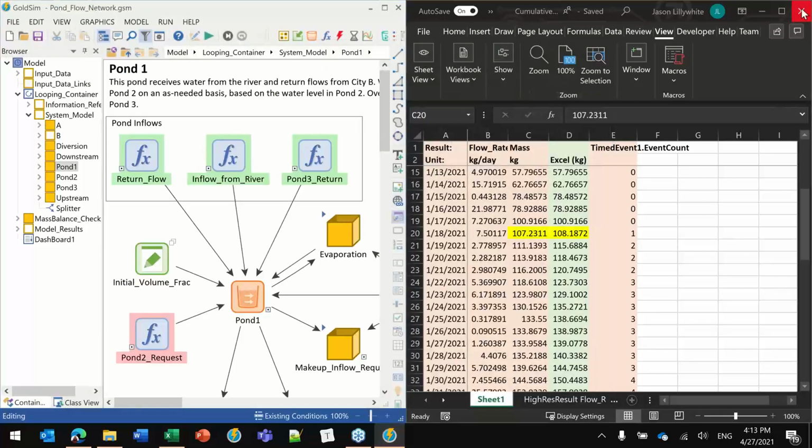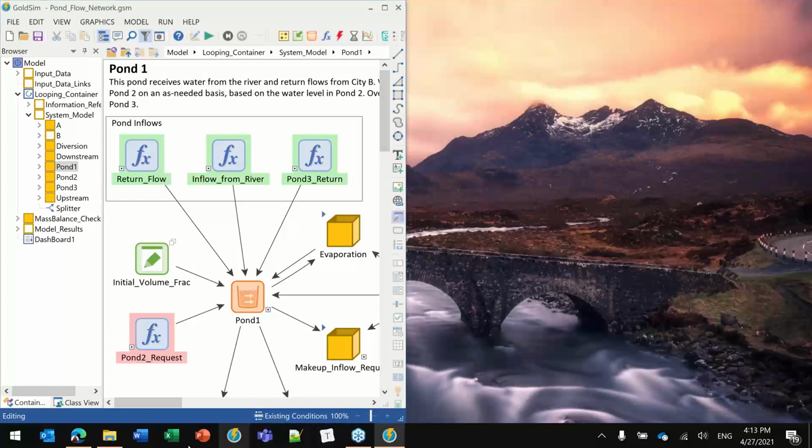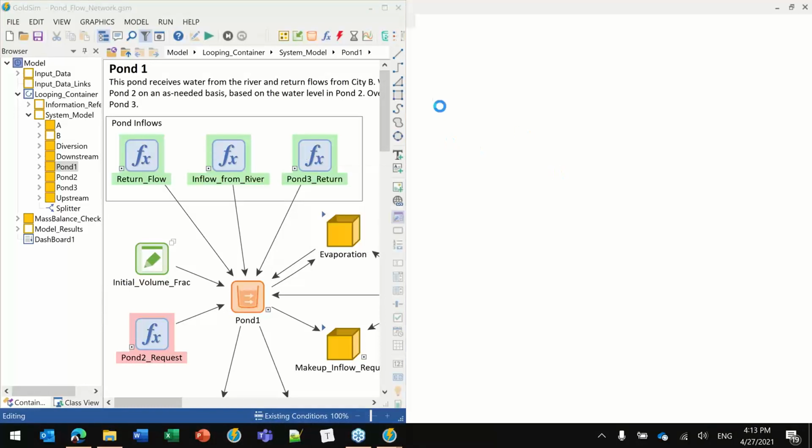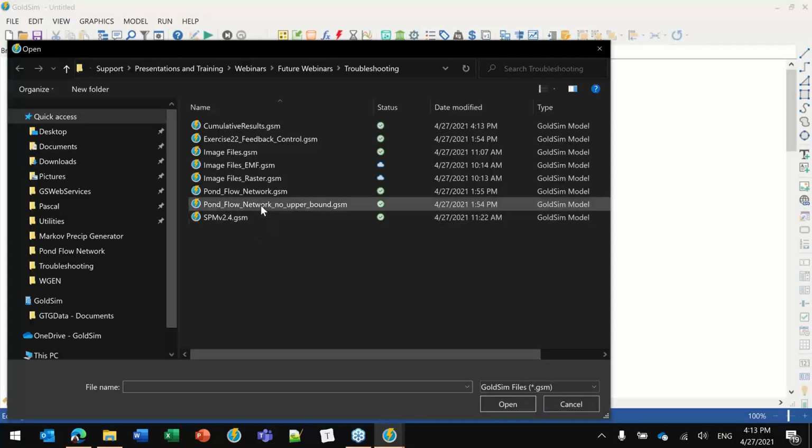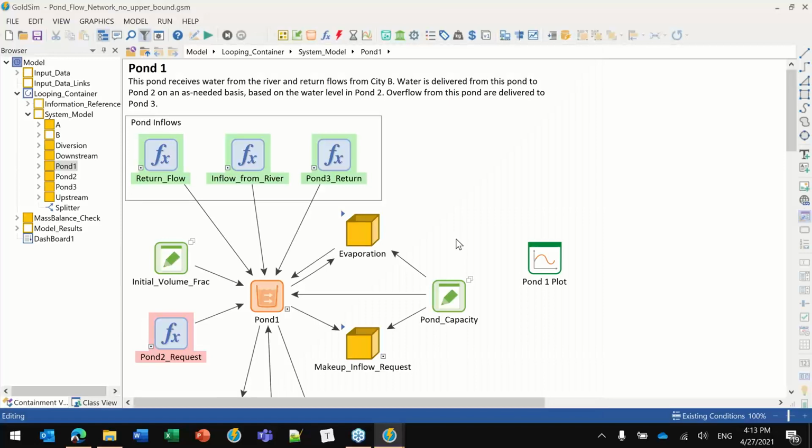Okay, and then I'll close the Excel file. And there's one more model. I want to open this model side by side. It's the same model, but I'll open them side by side. It's just I made a small change to one of them.